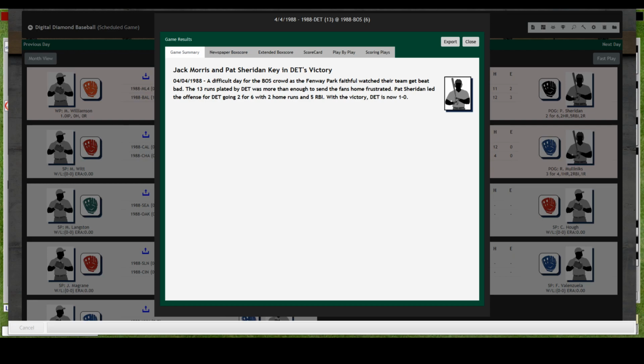All right, I'll show you the bad news about the Red Sox first. I thought the Red Sox played Baltimore to start the 88 season, but that was a long time ago. What the hell? I was just a senior in high school. So Jack Morris and Pat Sheridan key in the Detroit victory. You can change and put Tigers in Detroit and anything you want with that. I don't really care, so I don't do it.